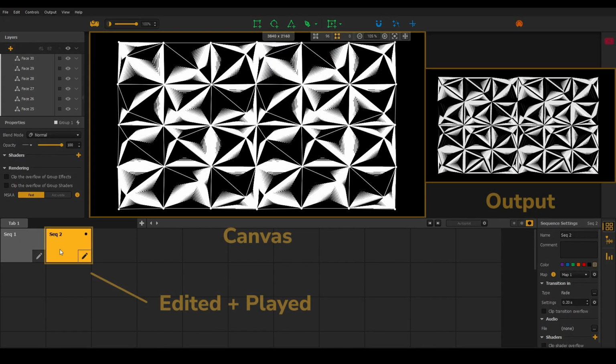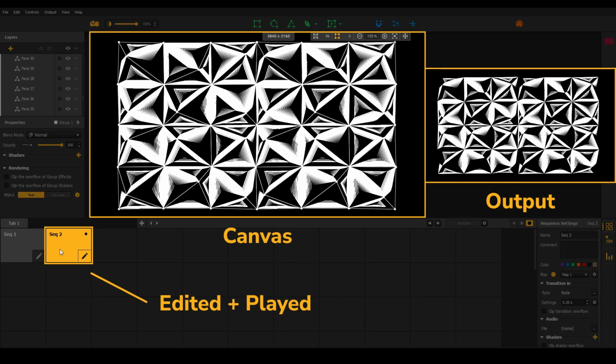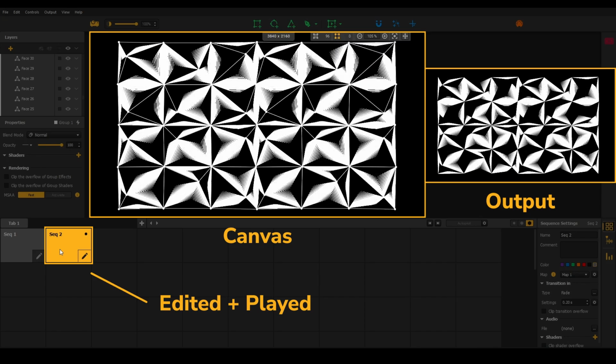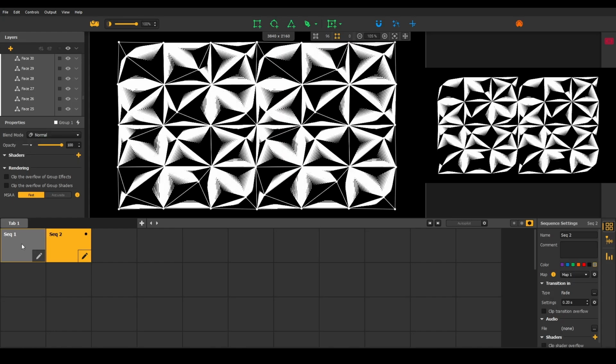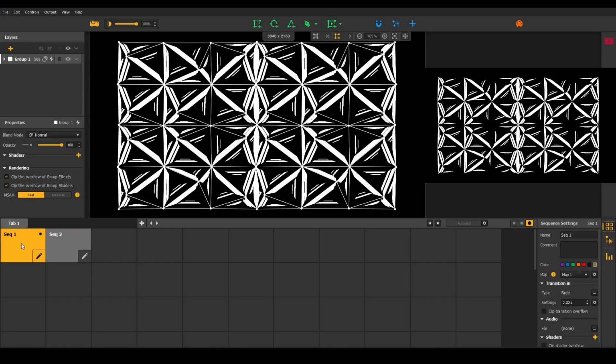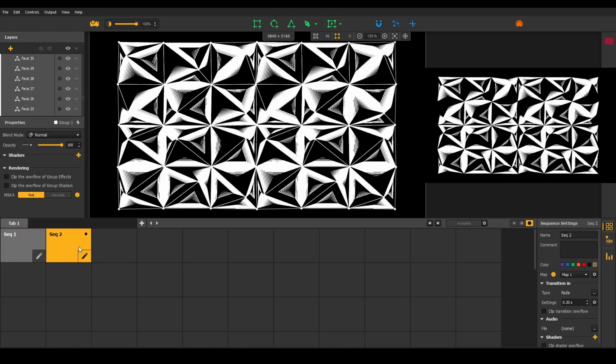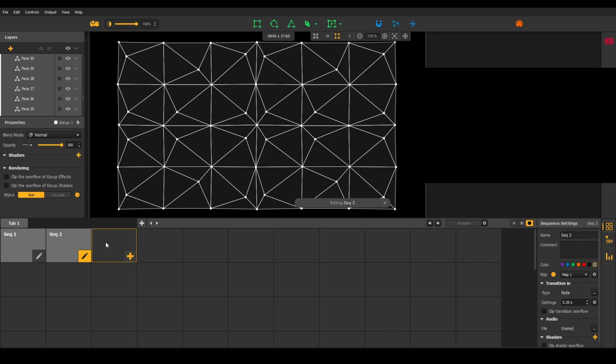The same sequence can be both the edited and the played sequence. In this case, it is both played in the output and previewed in the canvas. Click on the tile of a sequence to play and edit it at the same time. If you click on an empty cell though, there will be no played sequence and the rendering is blacked out.